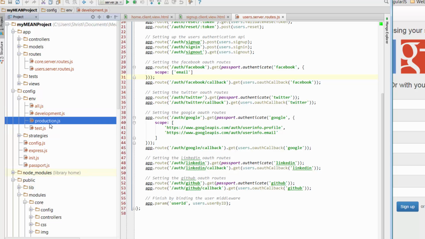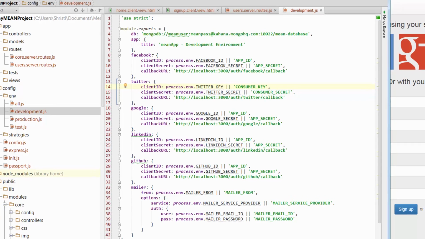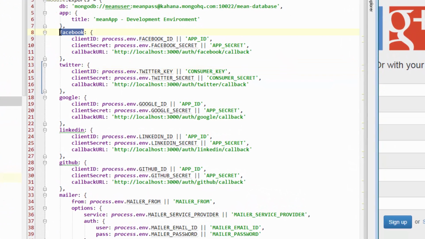We've got development, we've got production, we've got test. So if we look at development, we can see that here's actually some details about Facebook. And it's got the client ID, the client secret, and the callback URL.